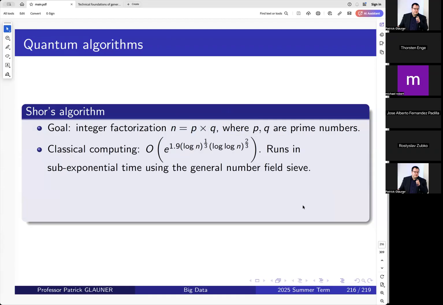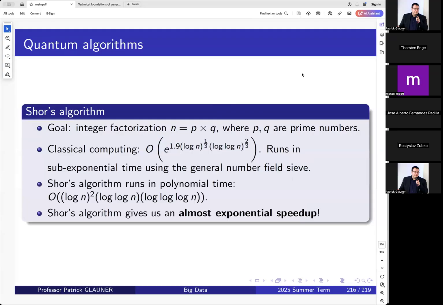However, if you make some assumptions and you use, for example, a general number field sieve, then this runs in this complexity here, which is hard to read out. It's O of e to the whatever. Feel free to read this out on your own. This runs in sub-exponential time, yet because the general number field sieve makes some assumptions, otherwise this would run in exponential time, yet this would take extremely long to solve.